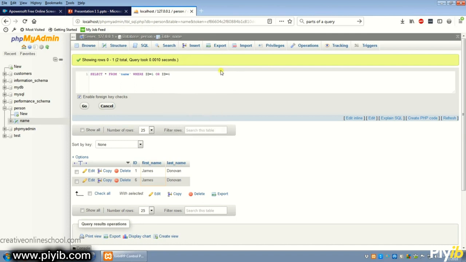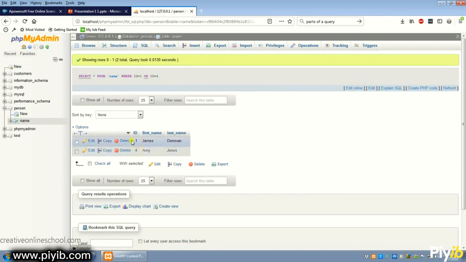Because these are numbers, we don't have to use those quotes. And an or means I'll accept it if either of these things are true. So I click go, and you see ID 1 James, but now we have ID 4 Amy.